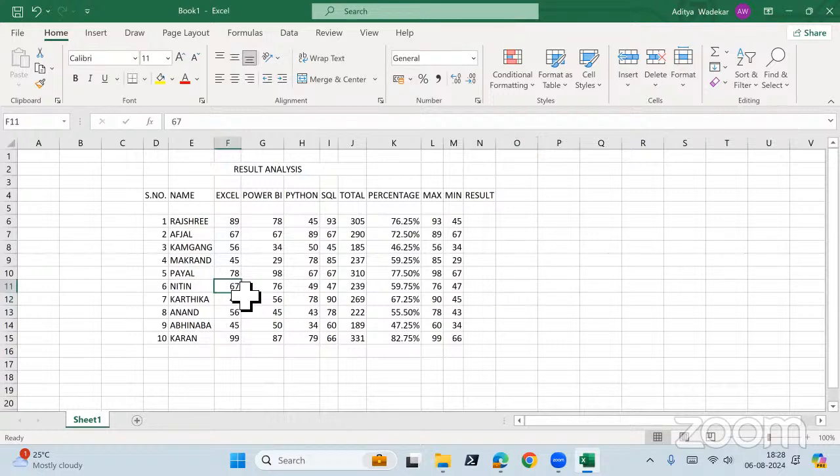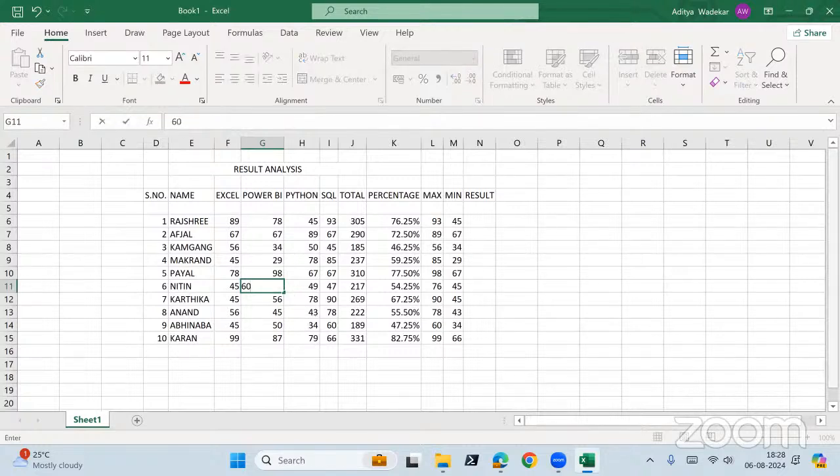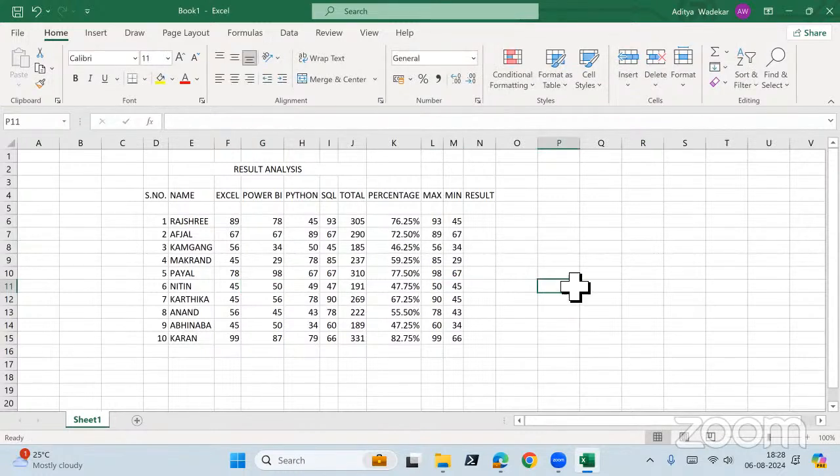Please don't mind, I'm taking just random names, right? I'm not giving any low marks. Will not fail. Okay, right. So what we are expecting is Abhinava, then Nitin and Among will fail, right? Others will pass, right? If we use the right formula, then it should be there.